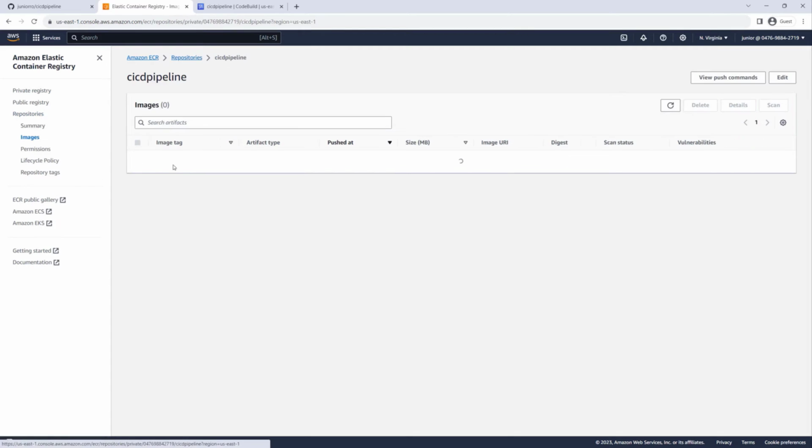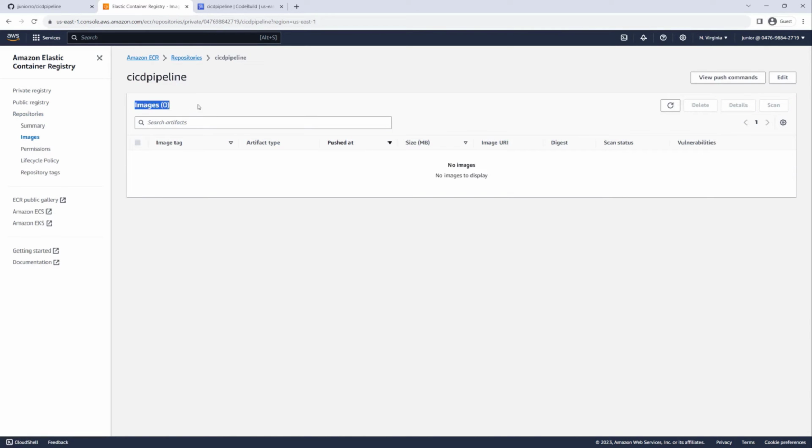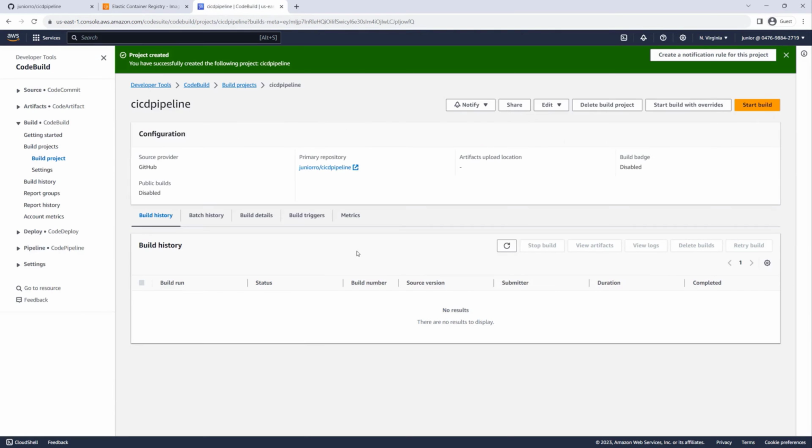Okay, so now if I click on the repository, you can see images is 0. We don't have any images. Okay, so it's the build spec file that's going to tell CodeBuild that, hey, run all these commands, which is going to be, hey, read our Docker file, create the image, and then push the image to this repository.